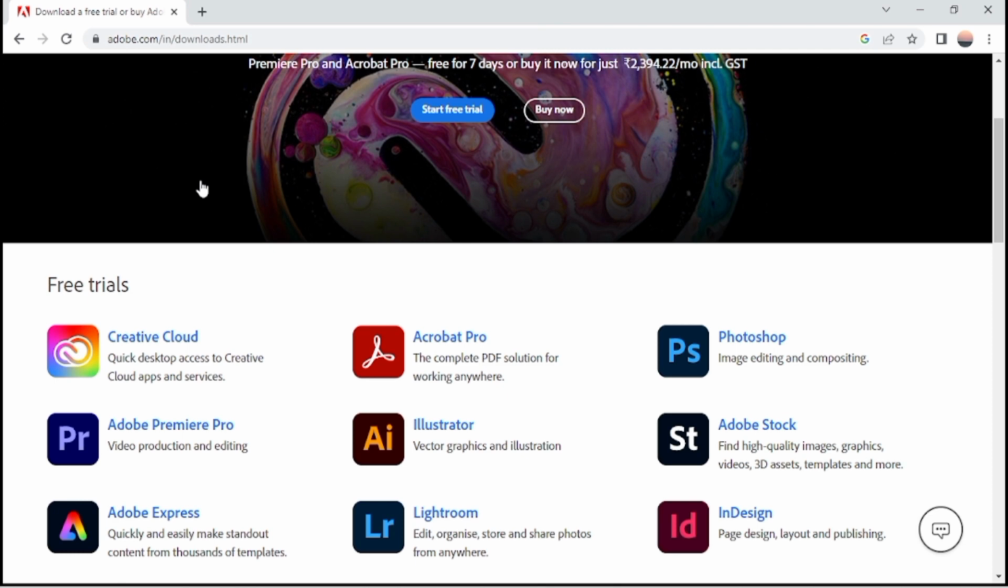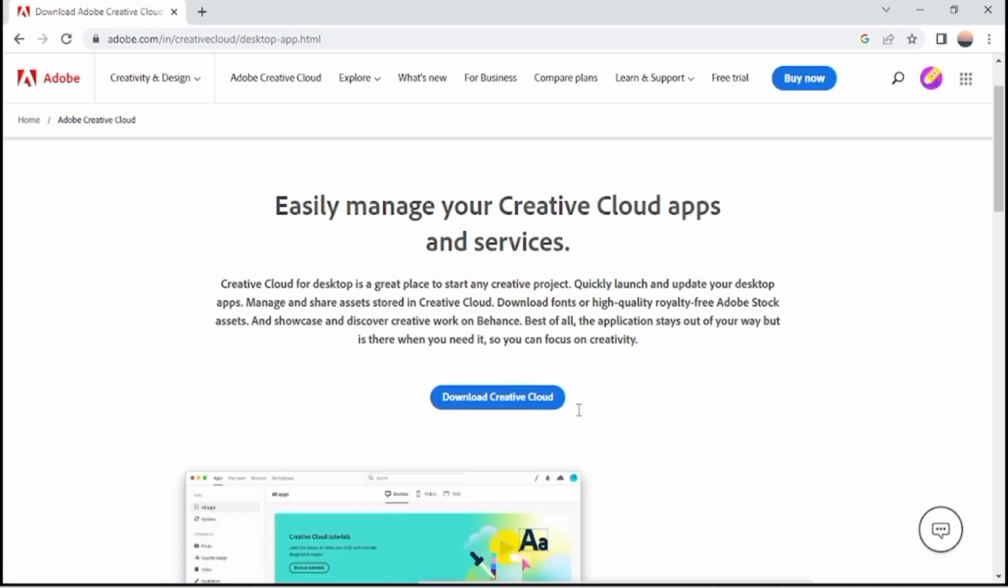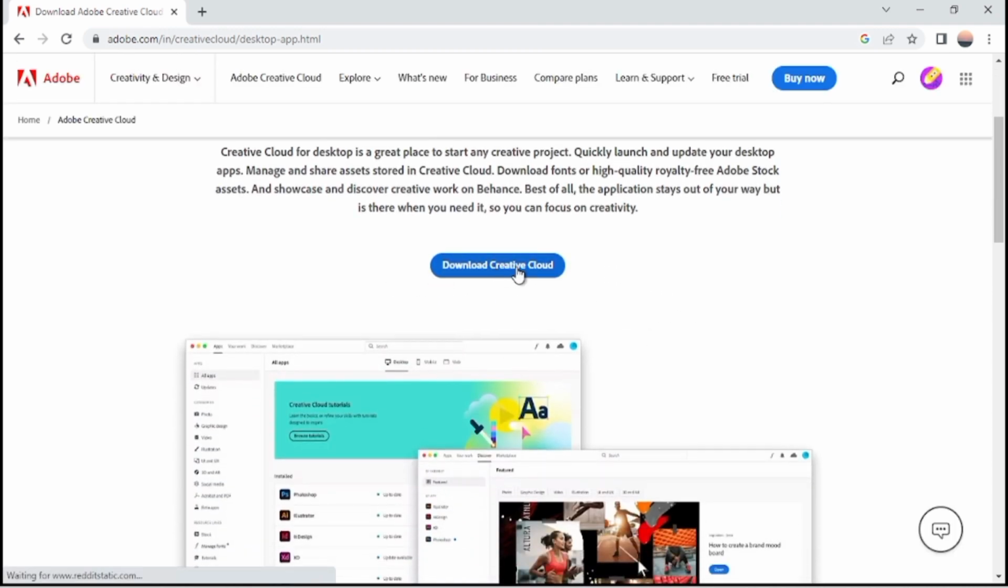But I suggest you download the Creative Cloud application on your PC. So scroll down this page, and here you can see the download Creative Cloud desktop. Click on it. After that we have come to the download page. Here you can see the download Creative Cloud. Click on it.